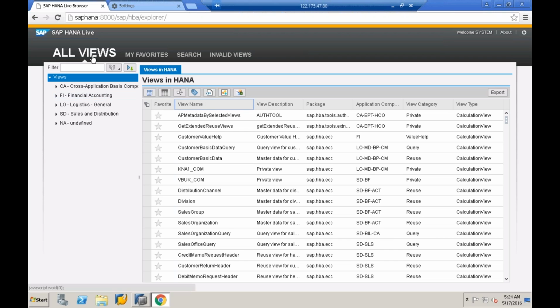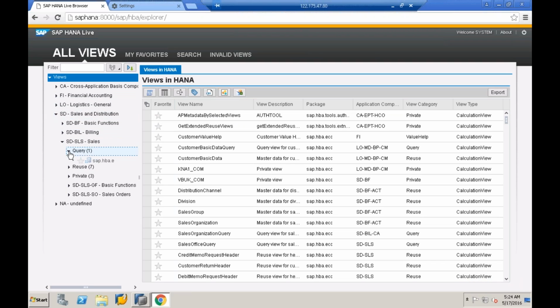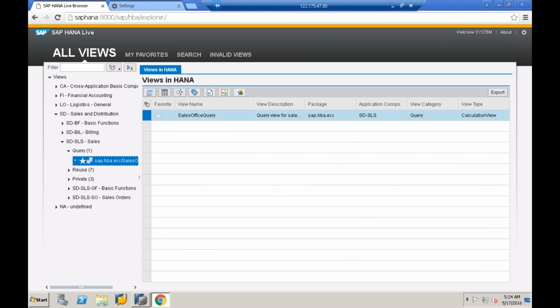So here, yesterday, in the SAP HANA Live browser, you saw all views, my favorites, search. When you try to select any of the views, here you have open destination. Approximately 7 to 8 questions will come from this HANA Live in the certification. So they'll ask you mainly on the options available in the HANA Live browser.